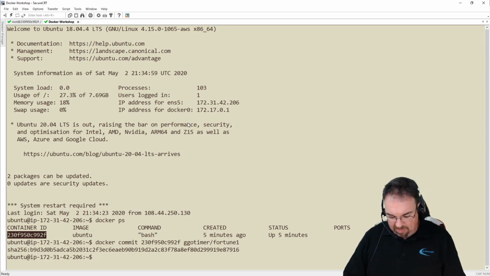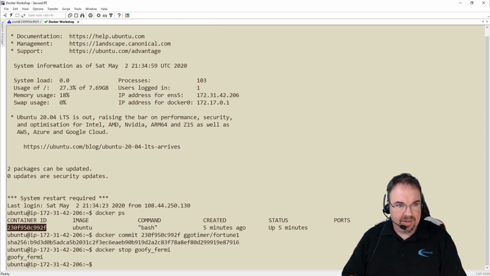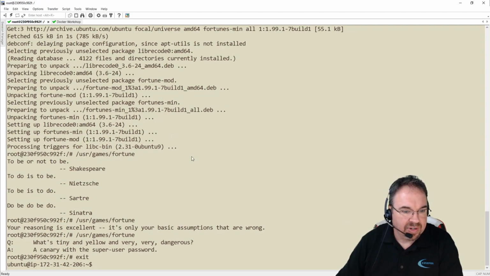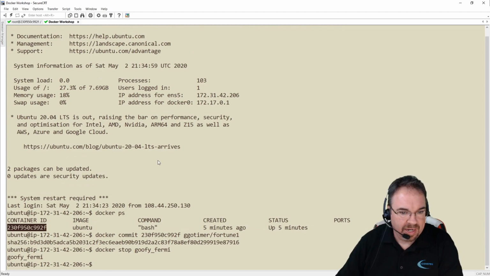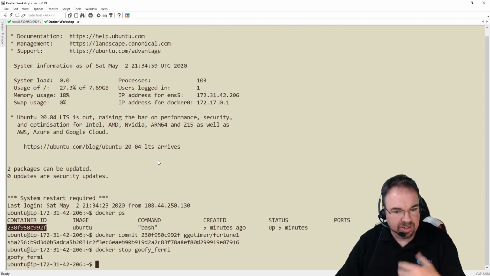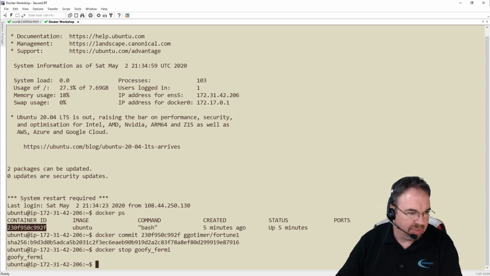And it turns out I can also now stop the container I already had. I could use the container ID again. I'm not going to. I'm going to use Goofy Fermi. And there it stops. And now if I spin over to the other one, I see that it automatically typed exit. I'm back at my regular workstation prompt. So I created an image here. I took a copy of it and I used this docker commit command.